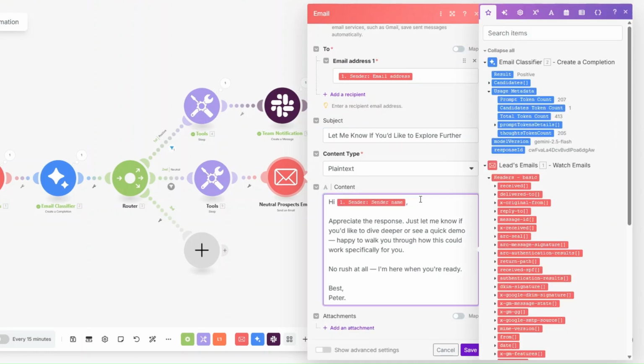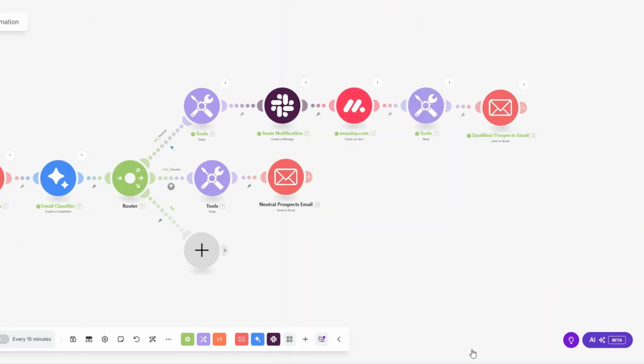Now the email content could be on the lines of, hi, hey, appreciate the response. Just let me know if you'd like to dive deeper or see a quick demo. Happy to walk you through how this could work specifically for you. No rush at all. I'm here when you're ready. Best, Peter. And here I'm going to click on save.